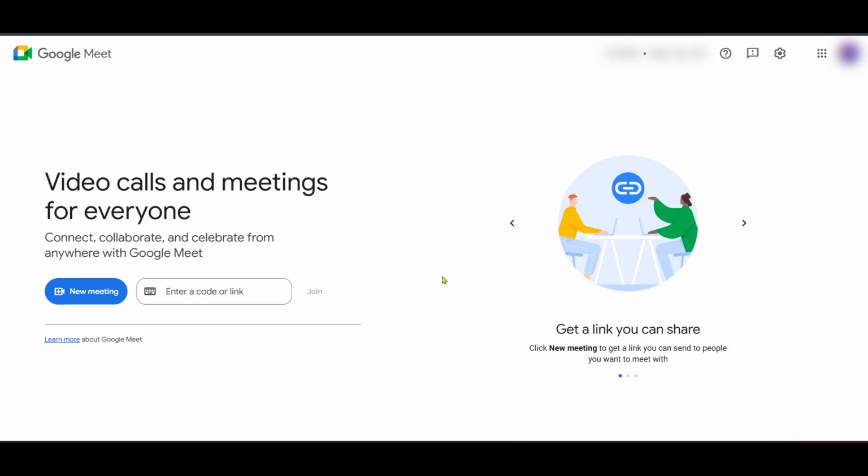First, let's head over to Google Meet. You can access Google Meet by visiting meet.google.com. Make sure you are signed in with your Google account, as this will allow you to create and manage meetings seamlessly. It's a good idea to bookmark this page so you can get back to it quickly in the future.